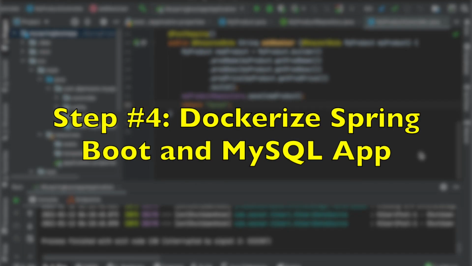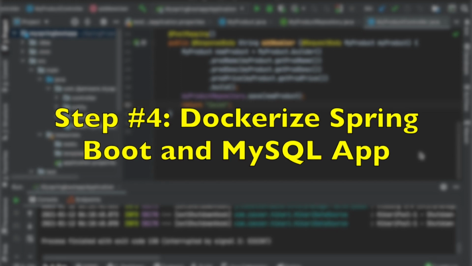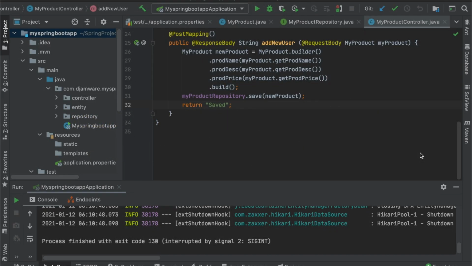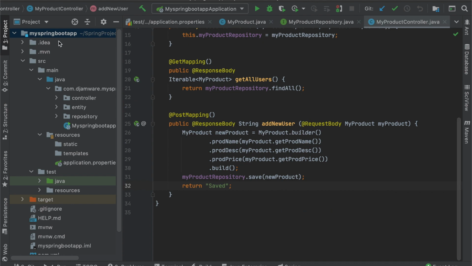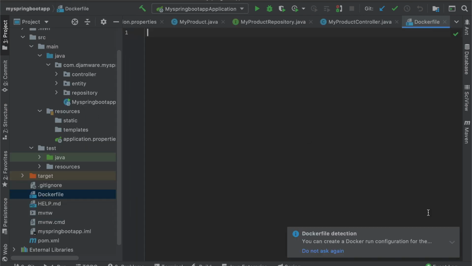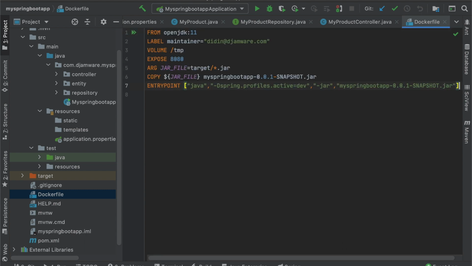Step number 4. Dockerize Spring Boot and MySQL app. While your IDE still opens the Spring Boot MySQL project, add this file to the root of the project folder. Add these lines of Docker commands, which use the Docker OpenJDK image, the same JDK version as the previously generated Spring Boot app.